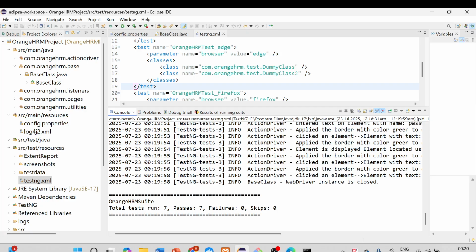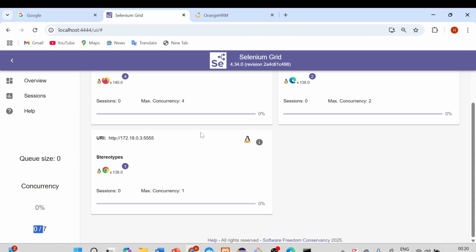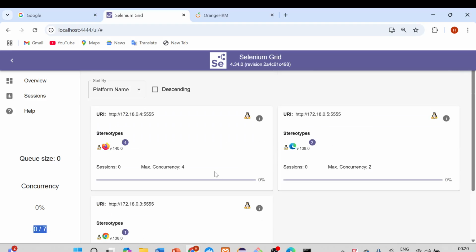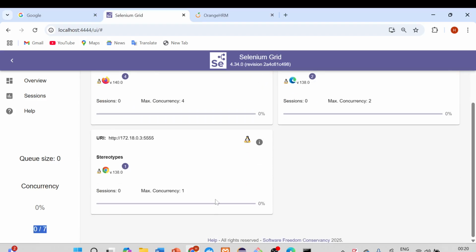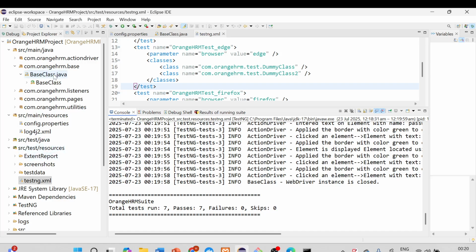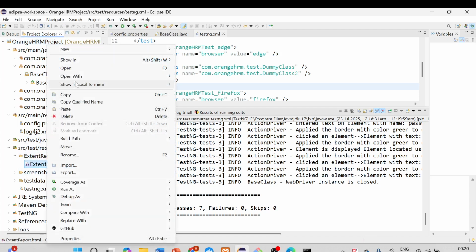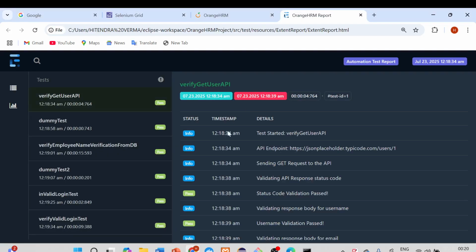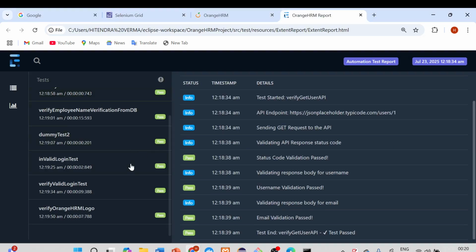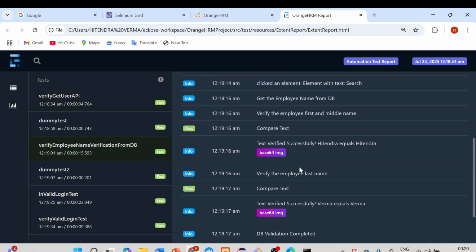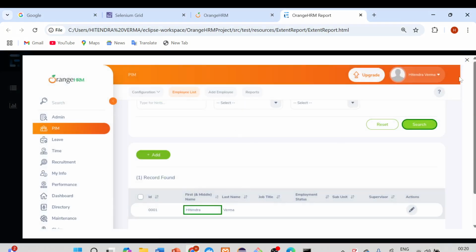Now you can see all the 7 test cases passed, failure 0, and here also you can see all are done. Now you can see 0 of 7 instances or concurrency. If I see the report, just refresh the project and go to the extent report. Here you can see open with browser. You can see today's date, 23rd of July, and all the test cases executed successfully. Let me open some screenshots. You can see it executes all the test cases successfully.